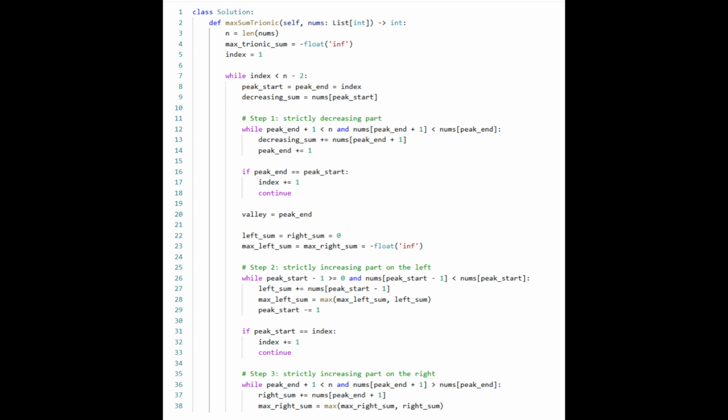Step 2. Expand to the left. Once we have a valid decreasing section, we try to expand leftward from its start. Here, we look for a strictly increasing sequence. As we move left, we keep adding values and track the maximum left side sum we can form. This ensures we pick the best increasing part on the left. If no valid increasing part exists, we discard this attempt.